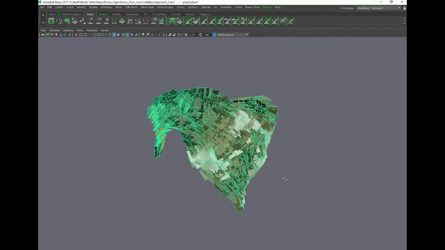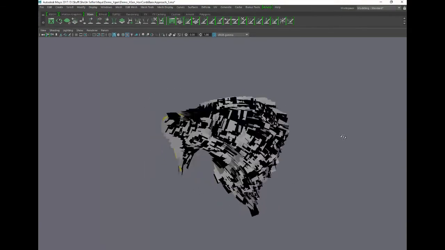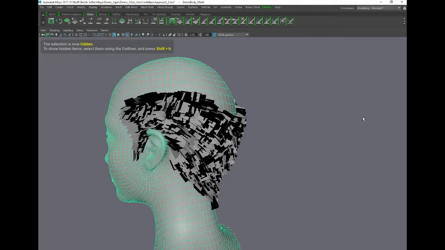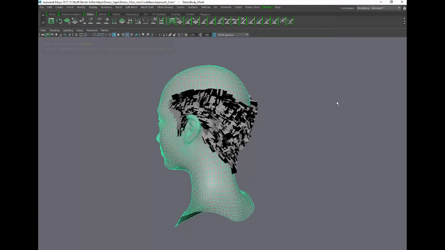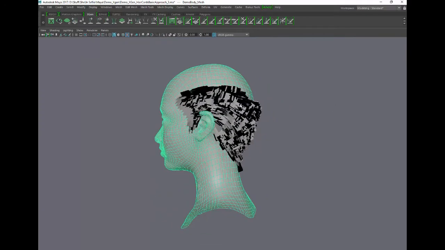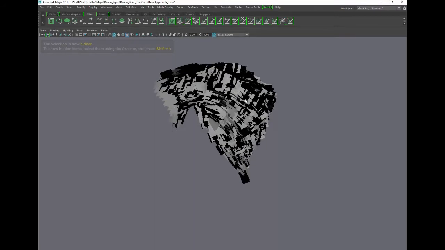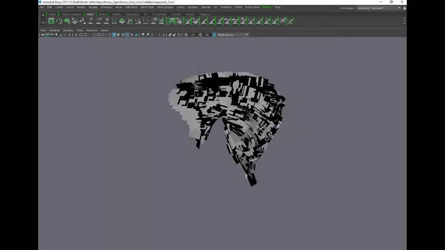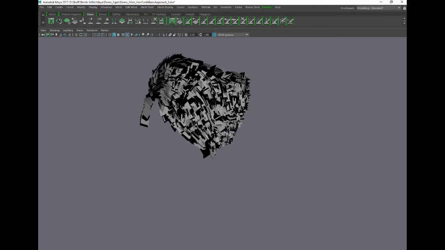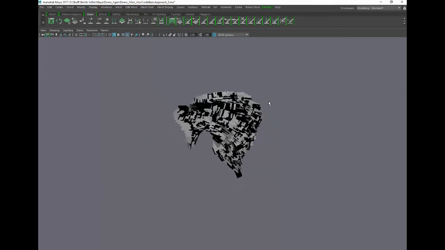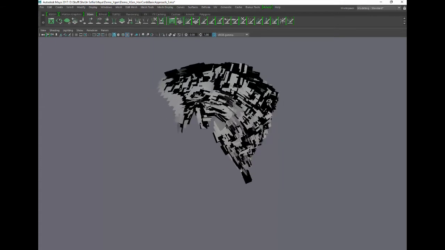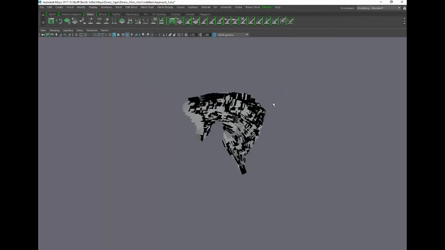So now we have our hair cards, and turn on our head here. So you'll notice, right now, they look pretty wacky. You've got cards that are inverted. It's a mess. Now, to fix that, what we're going to do is average the normals.